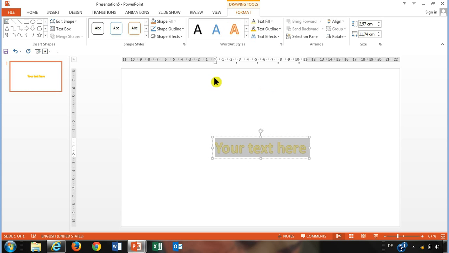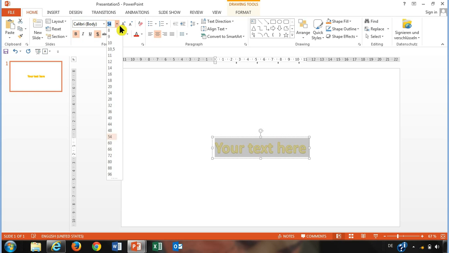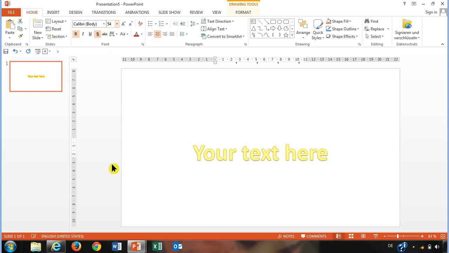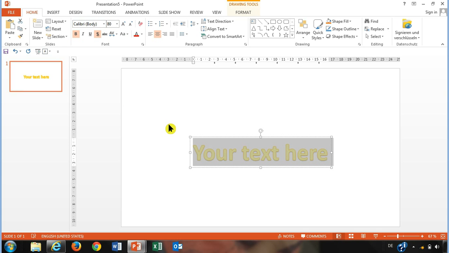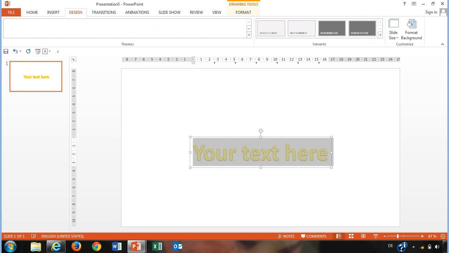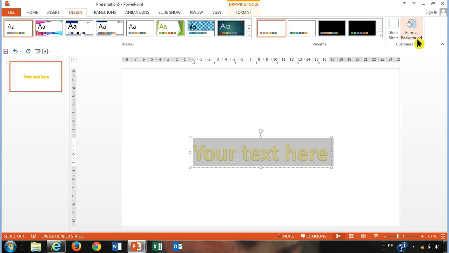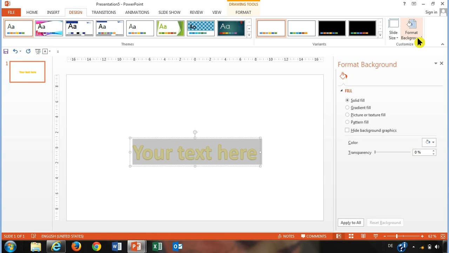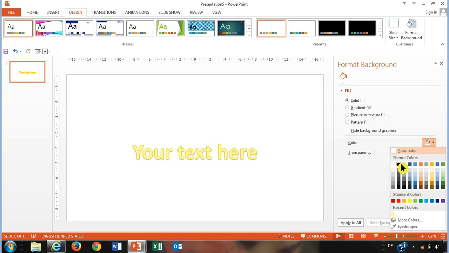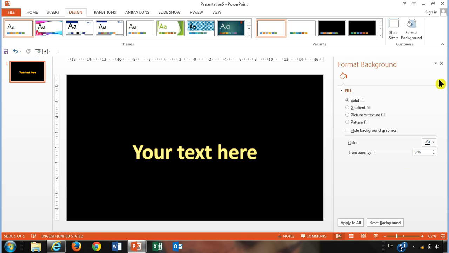And I'm going to increase the font size to 80. I will also change the background to black so that we can see the text better by clicking on the Design tab and then in the group Customize on Format Background, and here you can choose the color black.